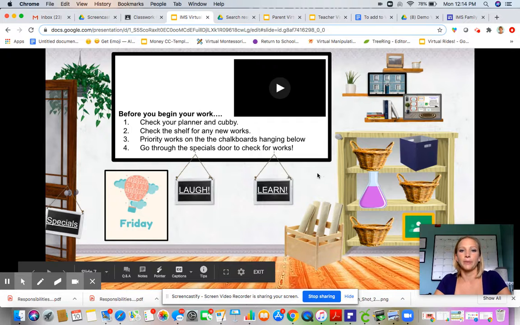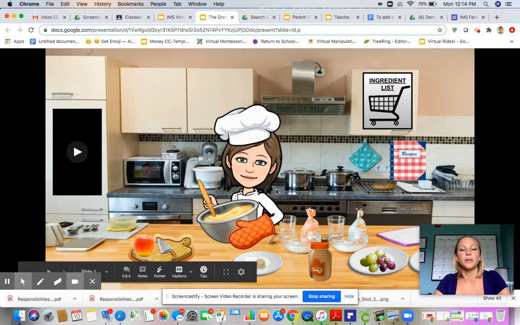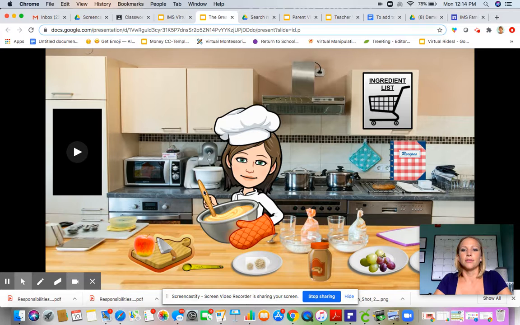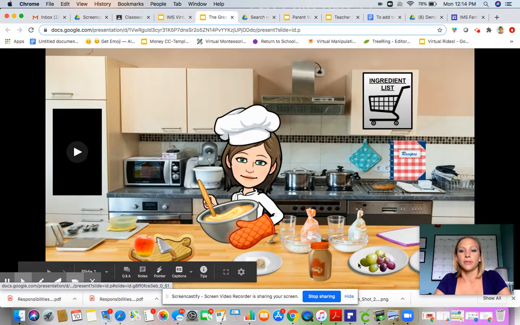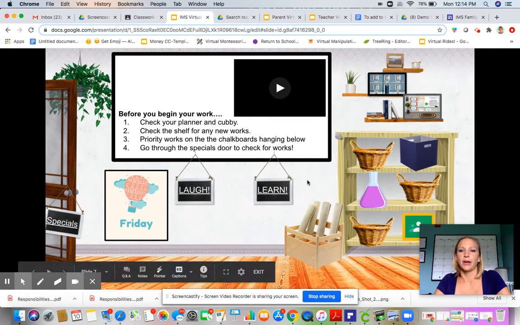The same thing happens if we click on a work that's posted under the board. If we click on a work posted under the board, we can see again, it pulls up in a new tab. Here's cooking in my kitchen. Cooking with me, you can see there will be lots of activities to complete within here. And then when you're finished again, you can just click out of it and go back to your Friday classroom. This is how you find all of the works within your Bitmoji classroom.